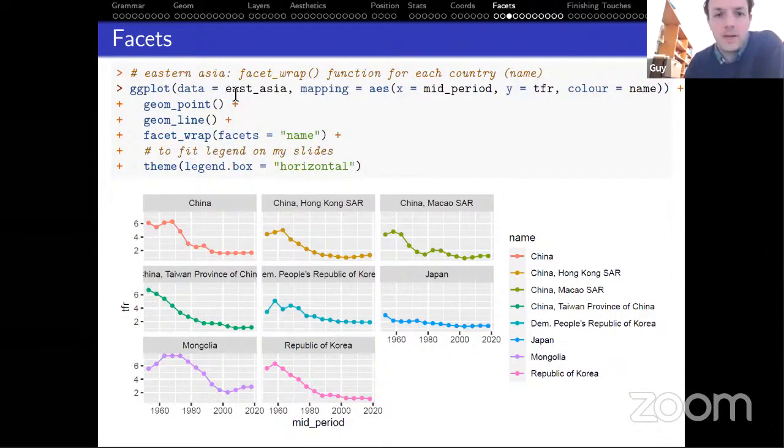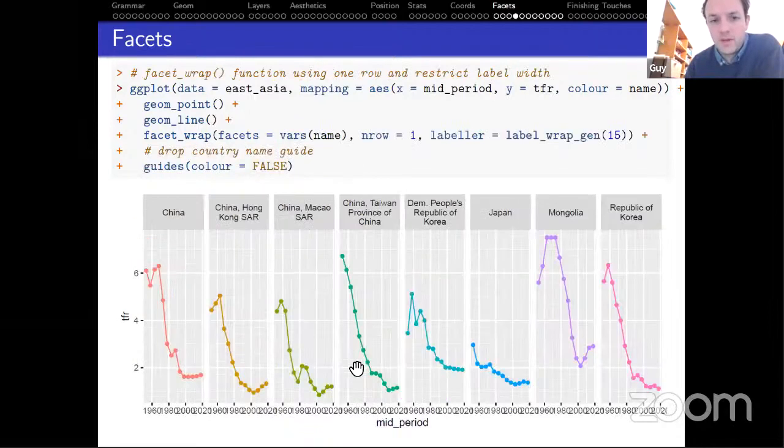So in this case, I've taken the East Asia data, plotted on the x-axis the mid period, on the y-axis the TFR, and then the color is the name, right? I've done the geom point and the geom line, but I've created these separate windows for each country by using facet wrap, right? So this is a facet, right? Kind of a little window for each country, and we've created that by setting facets is equal to name, just like we put color is equal to name, but in this case we have to put it in quotations, right? So this is just what is required when we use facet wrap. Okay, and this creates these separate windows for each of the facets.